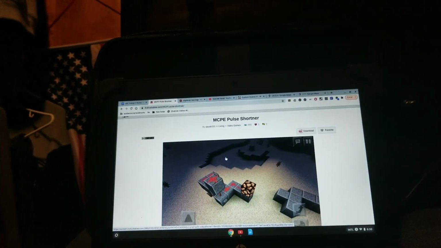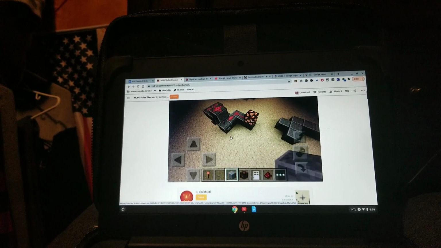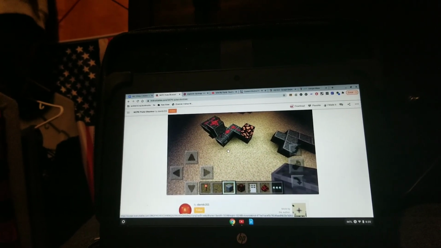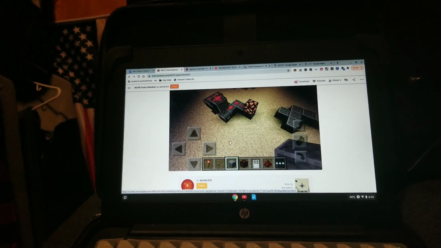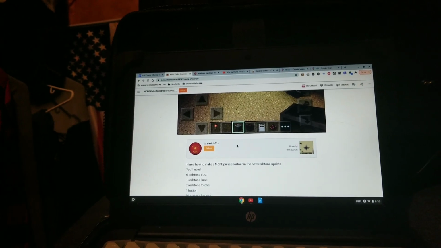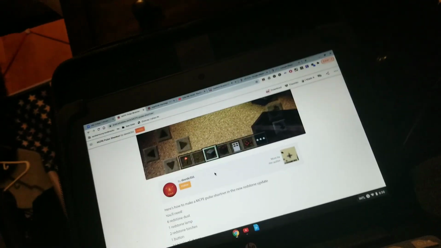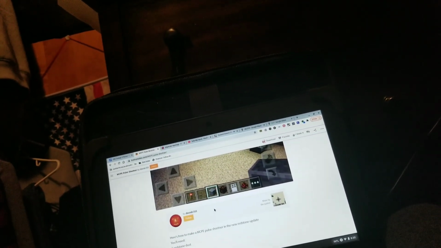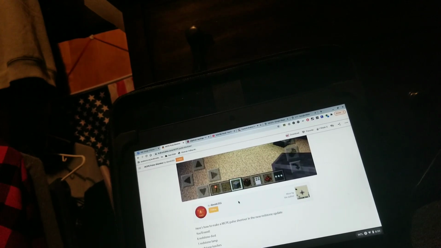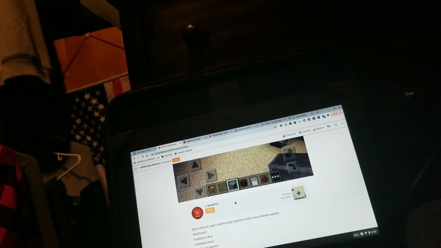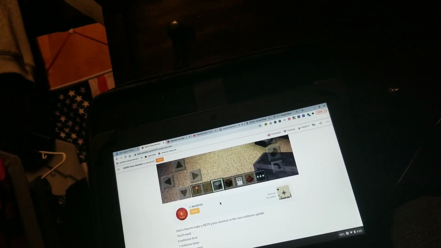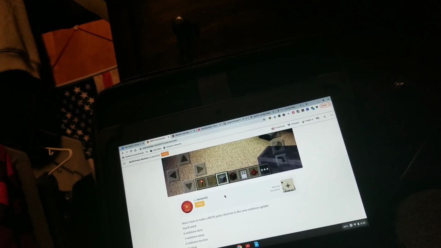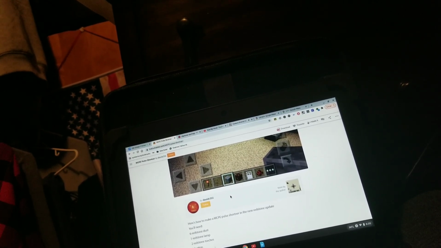So you want to make a pulse shortener? Here's what you need. Please make sure you follow along on the page and pause the video if you need to. You'll need redstone dust, one redstone lamp, then two redstone torches, and a button. Any button works. For this one, I'll just use a stone button.